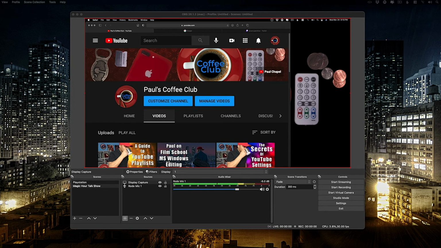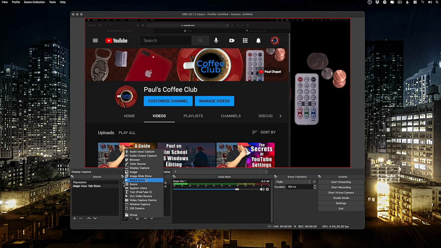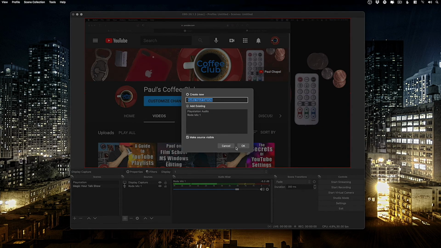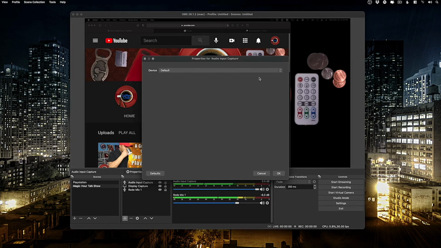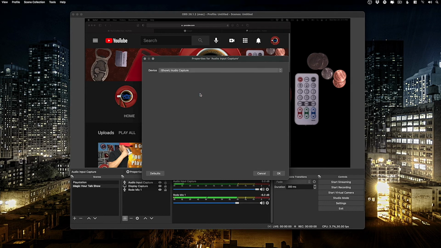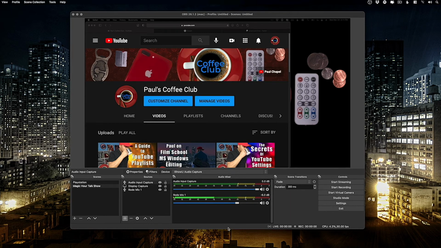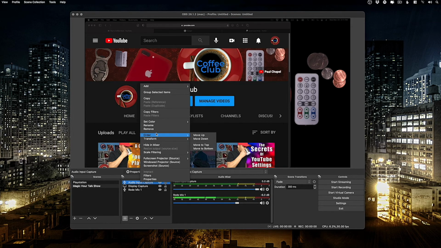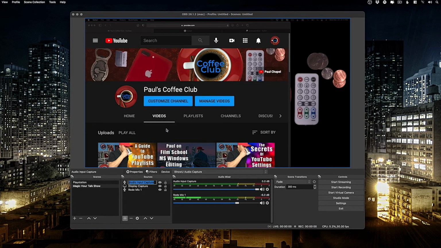So the next thing I probably want to do is go down here and do another audio input capture for my desktop. And remember, I showed you audio capture. That is your desktop audio. So I'm going to click on that, hit OK, and I'm going to rename this desktop audio.